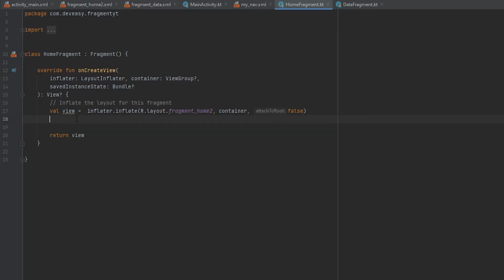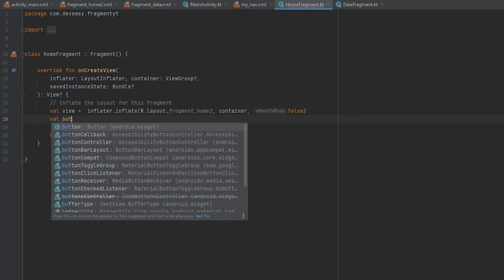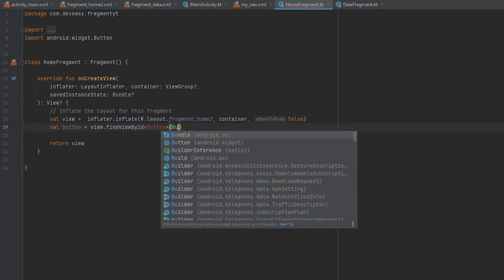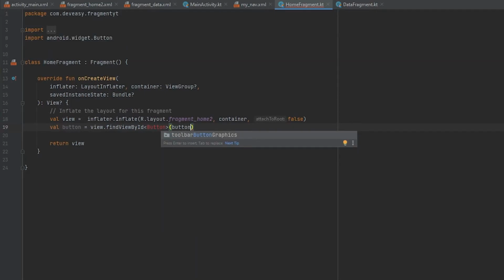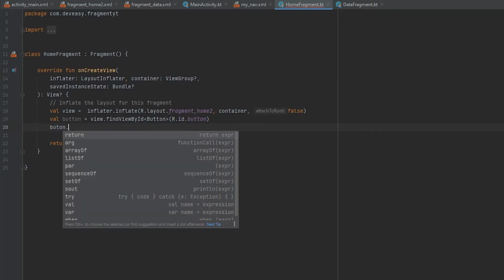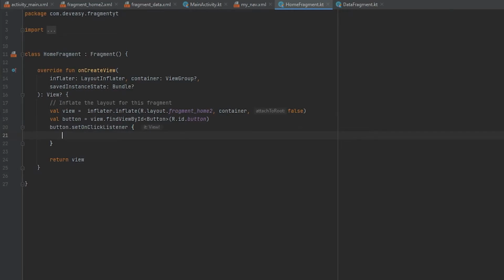Here we will just set an onClick listener for our button and then navigate to our data fragment. So for that I will create a button view. So button equal to view dot find view by id, and then it will be r dot id dot button. Then we'll tell button dot set on click listener, and then we will have to navigate. So to navigate we will use find nav controller, and we'll tell navigate. We will give the id.